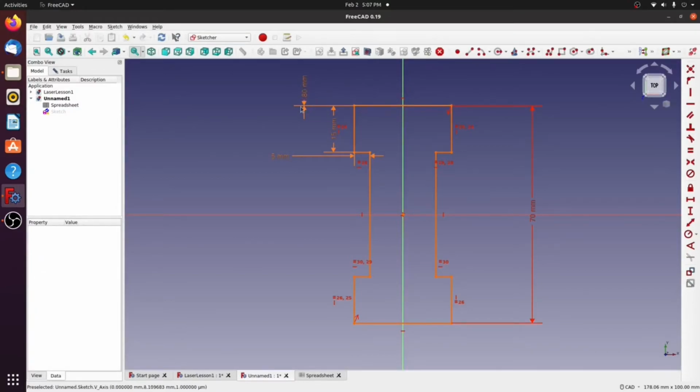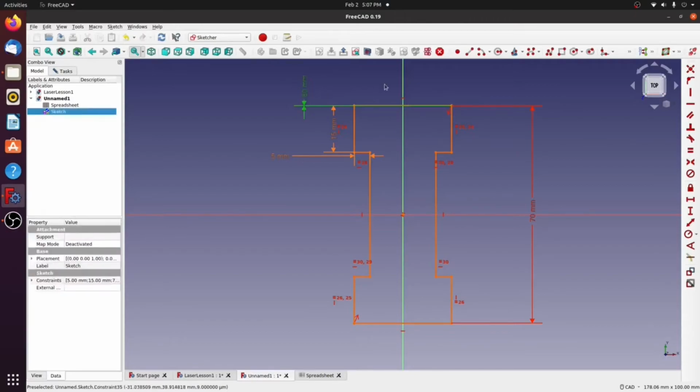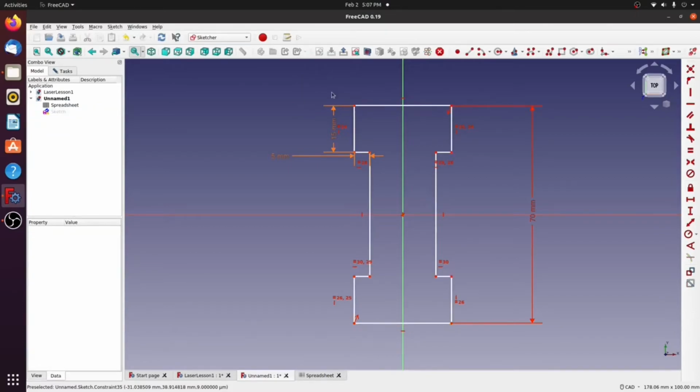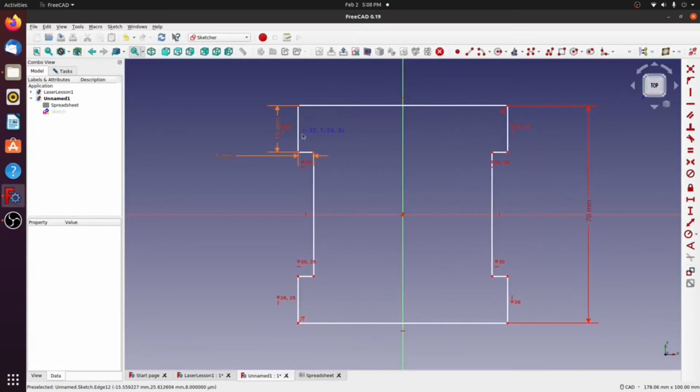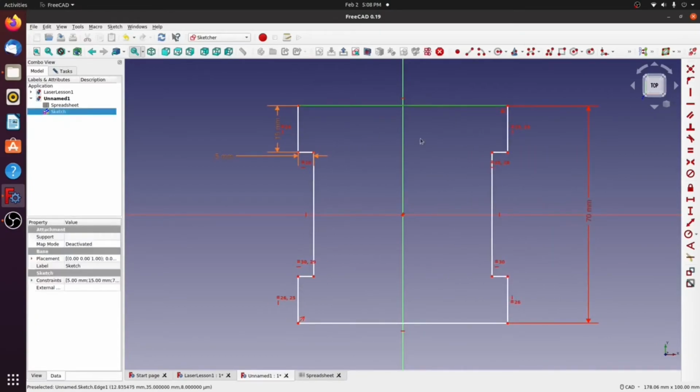Wait, what's going on here? I think I might have used the wrong constraint there. Sorry guys, let me get rid of that one. You can highlight any constraint and delete it. There we go. What do we got here? Yeah, it was weird. Okay, let's try that again.